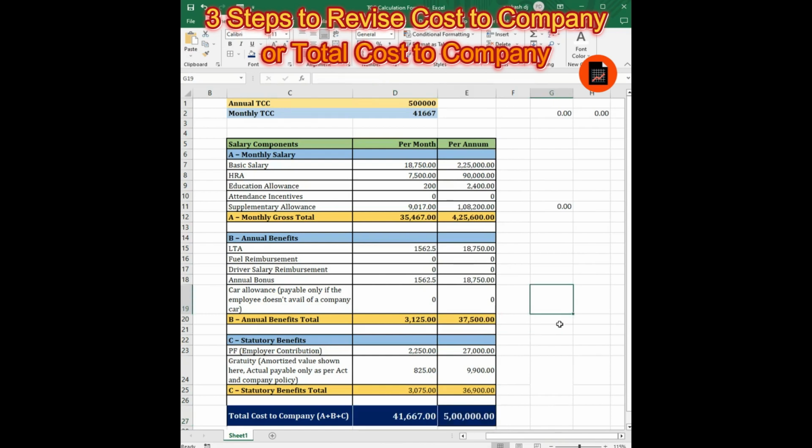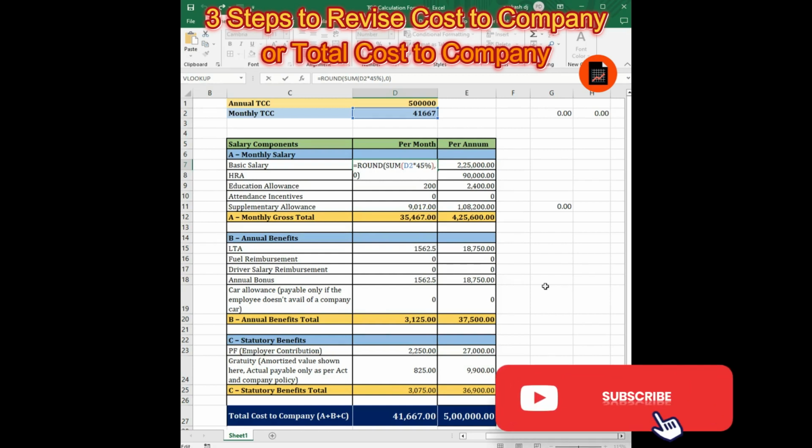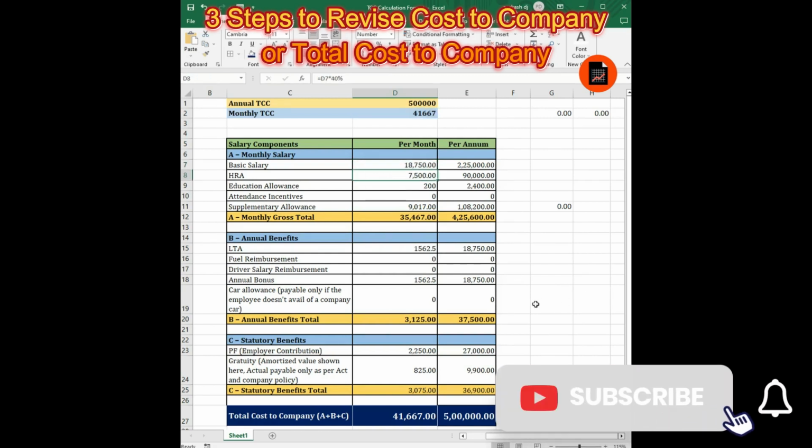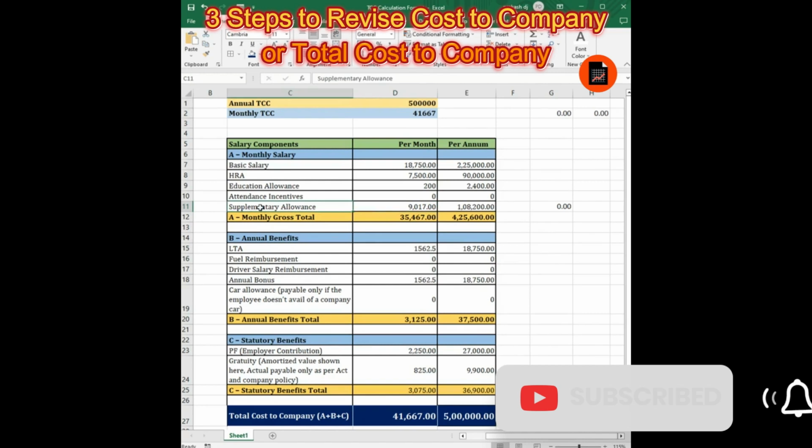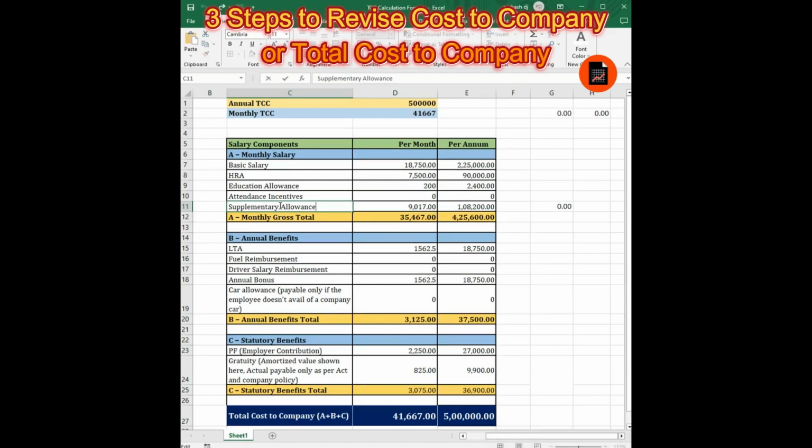Right now, everything I kept is formula based. See here, if you press F2, there's a formula: 45% of basic is 45% of monthly TCC. Then HRA is 40% of basic. Educational allowance is fixed, and this is a normalizing factor, that is supplementary allowance or special allowance, whatever you want, you can have it here.